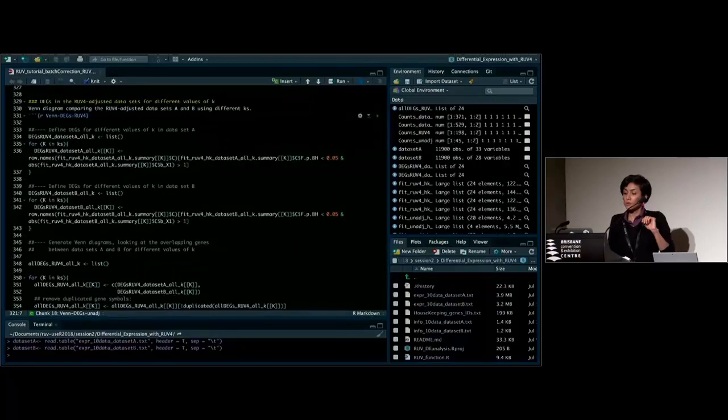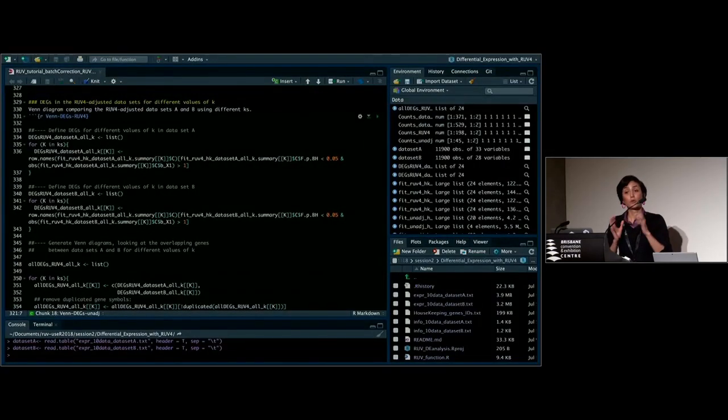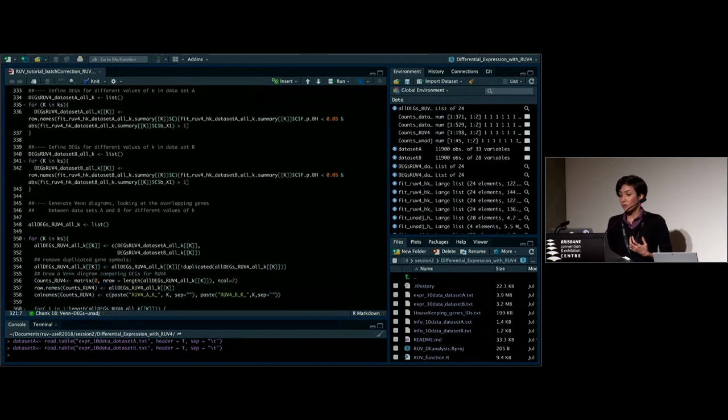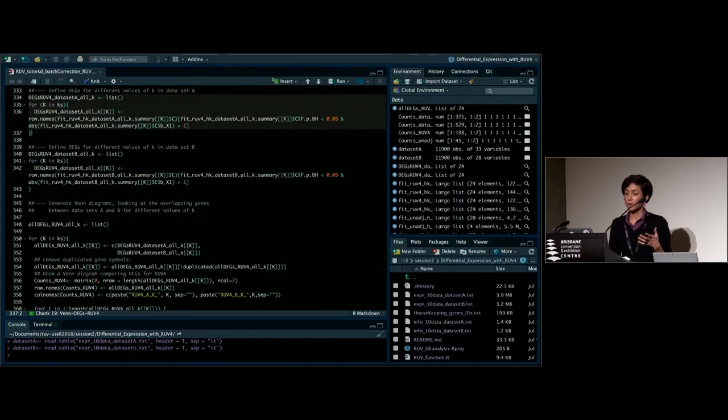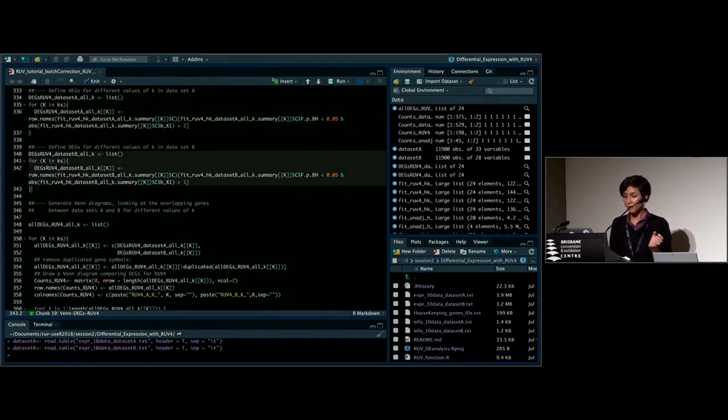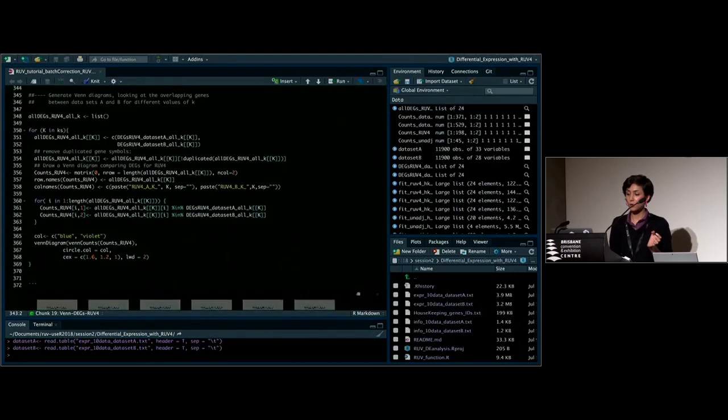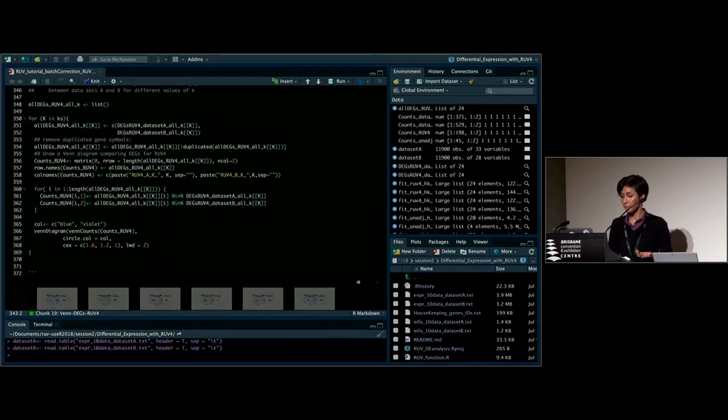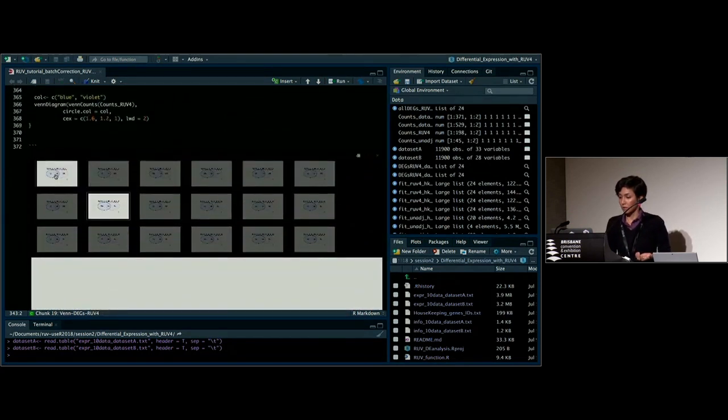But then we wanted also to look at different RUV normalization that we have with different values of K. Again, we write a for loop here where we give it different values of K, and we define differentially expressed genes coming for different values of K. We store that here. We do the same for dataset B. And then here again, I write a for loop where we give it different values of K, and we plot the Venn diagram. And so here are the results.